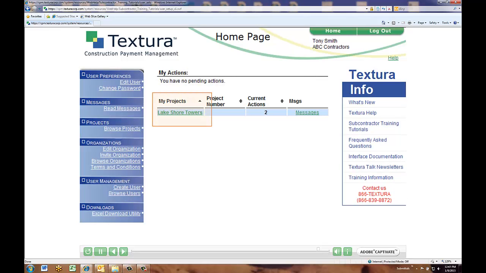Projects will display under My Projects once the general contractor has issued a contract for your organization. The next steps are to confirm the contract and set up the budget. If a project appears on your homepage at this time, please refer to the Textura User Manual or view the Subcontractor Training Tutorial Project Setup for more information.